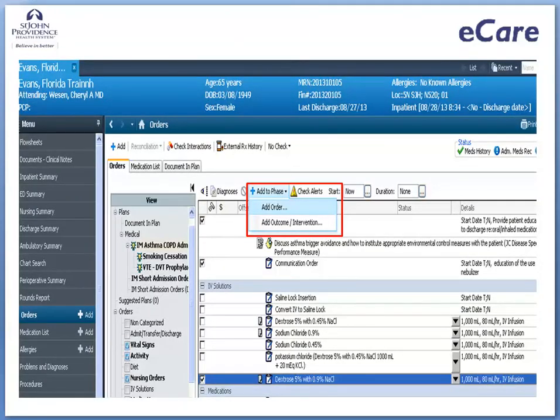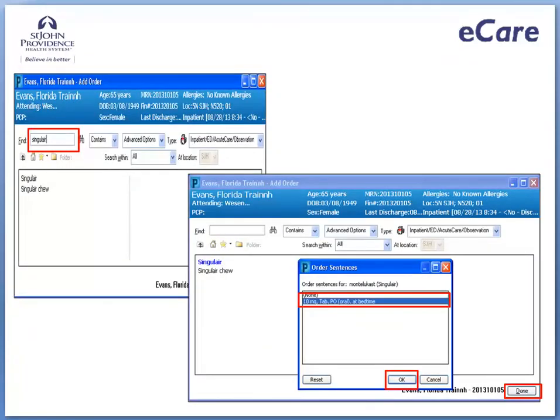You routinely order Singulair for your asthma patients. Singulair is not part of the Power Plan, but you would like it added. When you are ready to discontinue the Power Plan, you can quickly discontinue the Singulair as well. Click Add to Phase and then select Order. In the Find field, type Singulair and select the medication order for Singulair. Select 10 milligram tab PO at bedtime from the Order Sentences window and click OK, then select Done when finished.